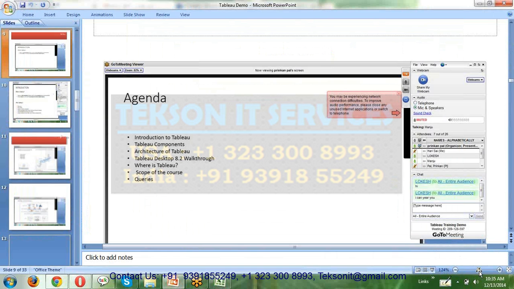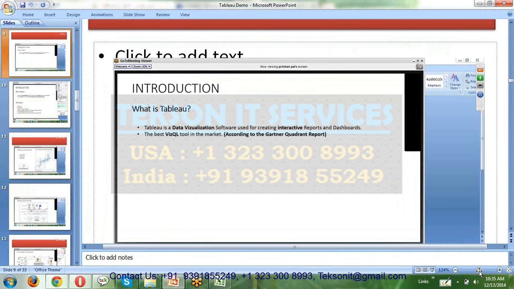Tableau is, as I already told you, data visualization software. Using that, we can build interactive reports and dashboards. It is using the visualization query, that is called VizQL. So what is Tableau? Tableau is a data visualization tool. It is used for interactive reports and dashboards. Here it is using the visualization query, but in QlikView it uses VB script.